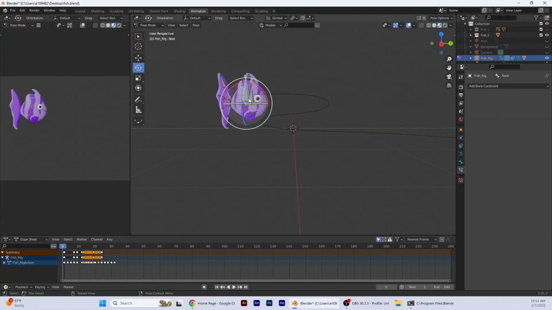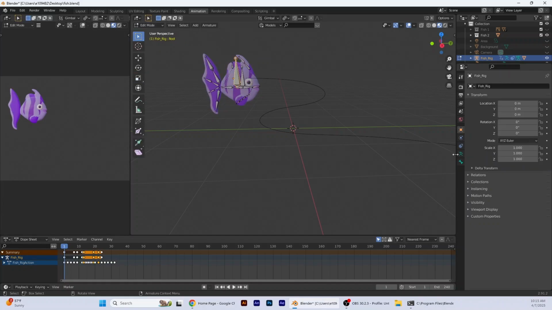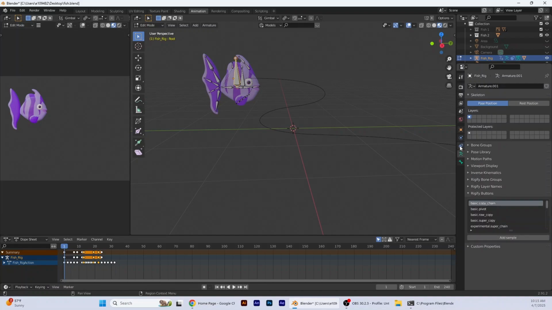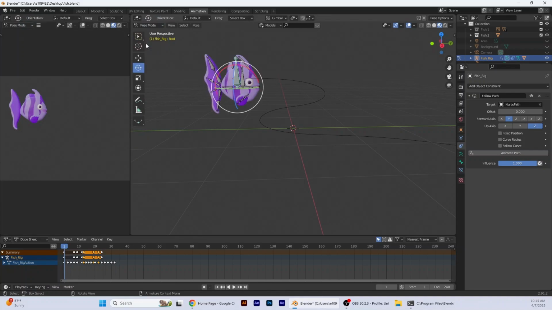Okay, how come I can't see it anymore? Edit mode. No, because there's no bone constraints in edit mode. There it is. Did I click on the wrong thing? Okay, I guess I clicked on the wrong thing. I clicked on this. Oh, I did object constraint. I don't know if that matters. We'll find out. Follow curve. Okay.